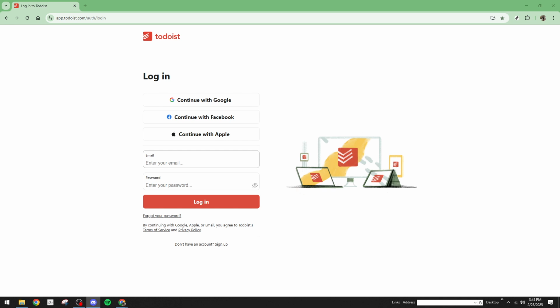First, we need to open our web browser and navigate to the Todoist login page. Type in app.todoist.com login and hit enter. If you haven't already created an account, you'll need to sign up, but if you are already a user, you'll find the familiar login page waiting for you.